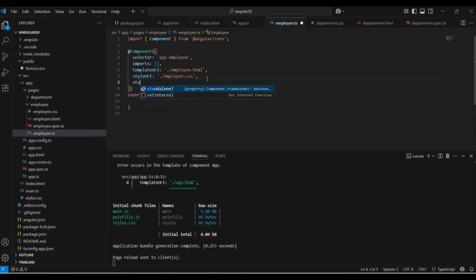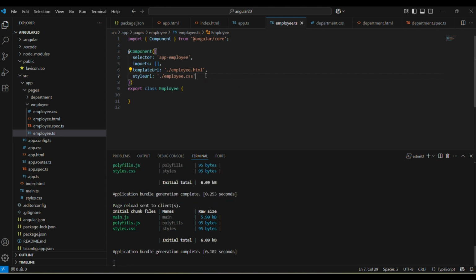Starting from Angular 17, all components are standalone by default. This means they do not need to be declared in a module like app module anymore. Standalone components are self-contained. They can directly import other components, directives, and pipes without relying on Angular modules.